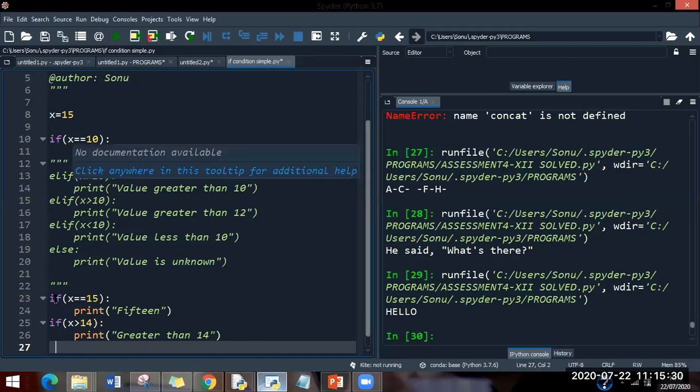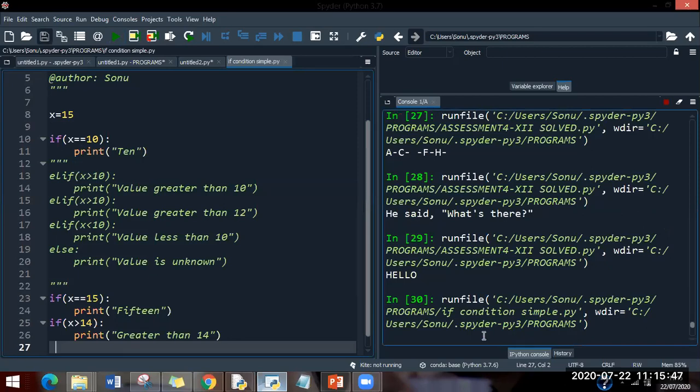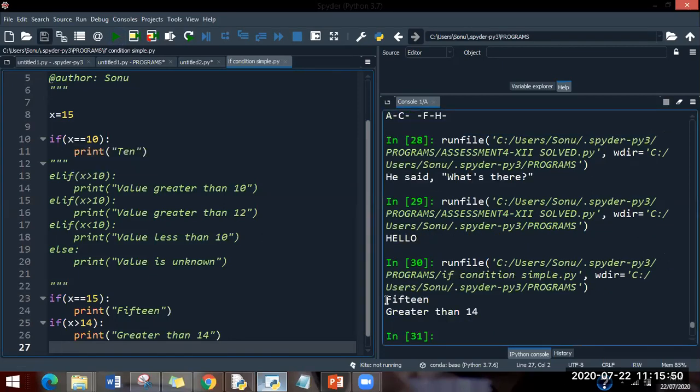The point to notice is that when you have only if statements, it is not like one if statement being true means we skip the other if statements. If only if statements are there, you are supposed to check each and every condition. Let me run it for you. When you run this, you will see that 15 and greater than 14 are both printed, which means both conditions were evaluated, and because both were true, both gave you their result.